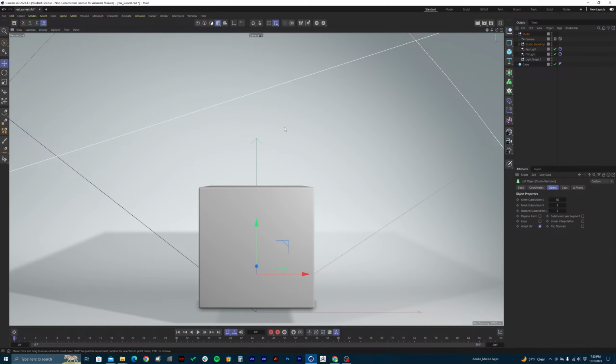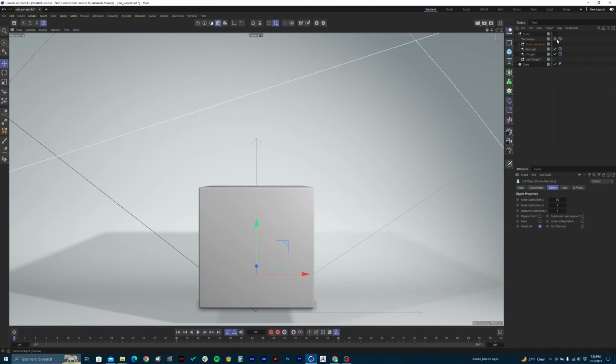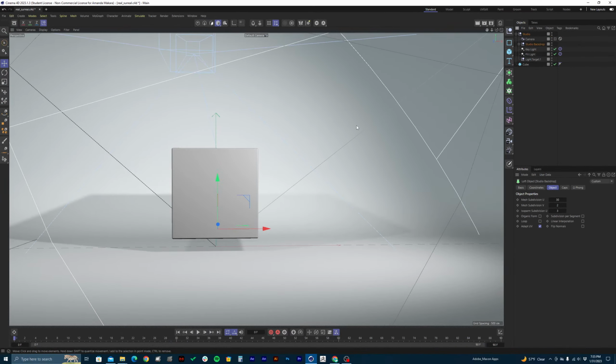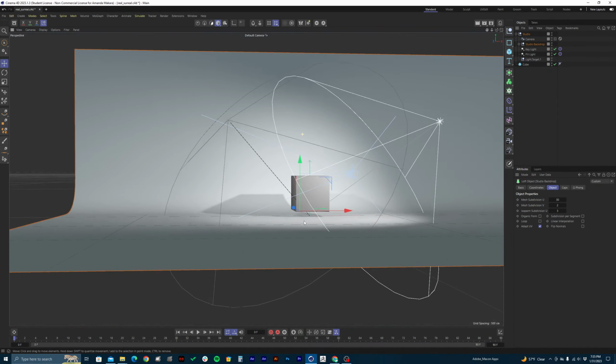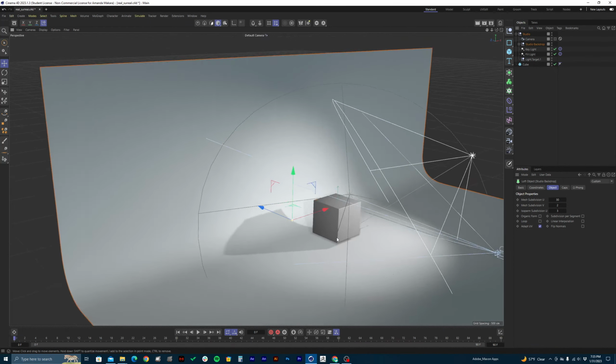Now, we're not able to move around right here because we're looking through the camera. Remember how we said, when this little section is toggled on, it means that you are looking through the camera, and we don't want to do that. We want to get out of the camera view. So you're just going to untick that little box right there. And as soon as I do that, I'm able to move around my scene, zoom in and out, and go all crazy.